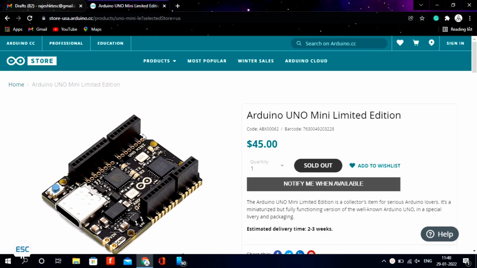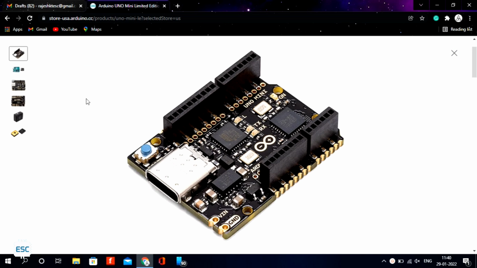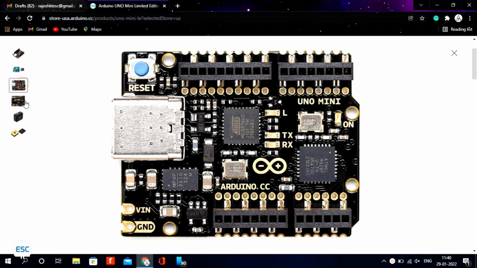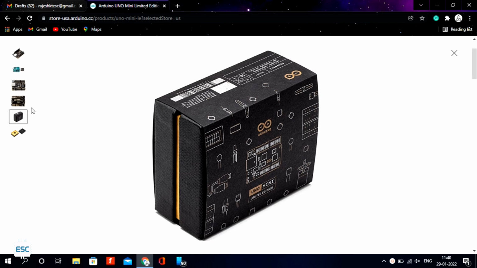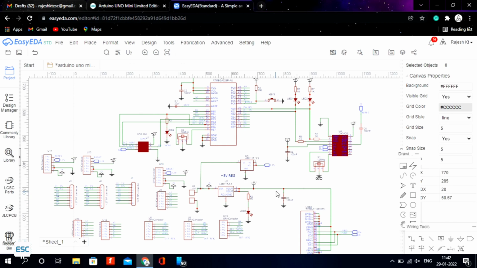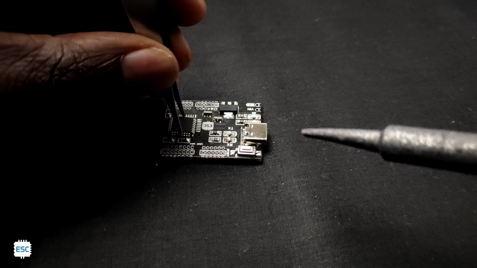Recently, 2 months back, Arduino released a miniaturized UNO board called Arduino UNO Mini. And this tiny board is capable of doing anything just like Arduino UNO. Due to its cuteness and non-availability, I decided to make it myself. So, I designed, fabricated and made my UNO Mini.